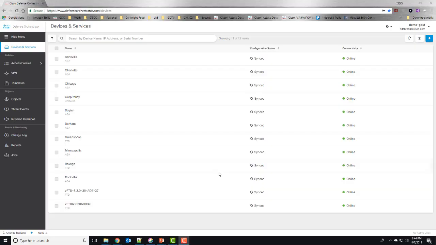So this is the CDO UI. I've already logged in with my two-factor authentication. You can see here I have several ASAs, an Umbrella service onboarded, and some FTD devices. I'm just going to use a brief time here to talk to you about some basic use cases that we can help with the ASA, and then I'll transition into FTD.